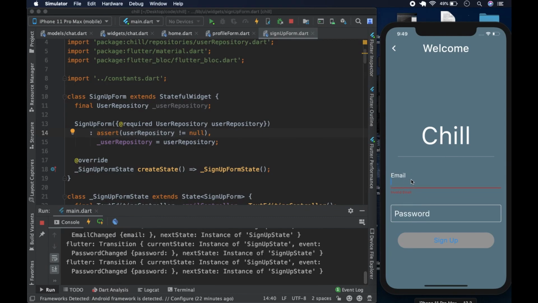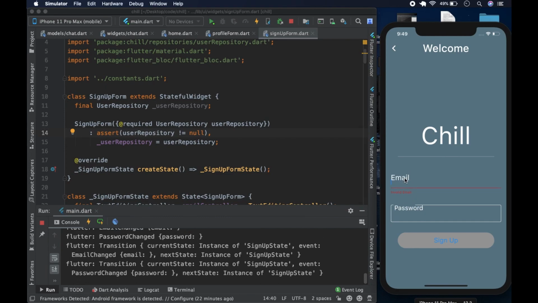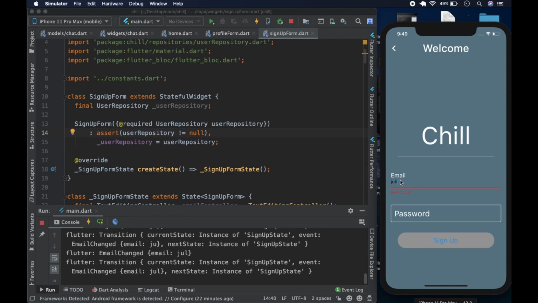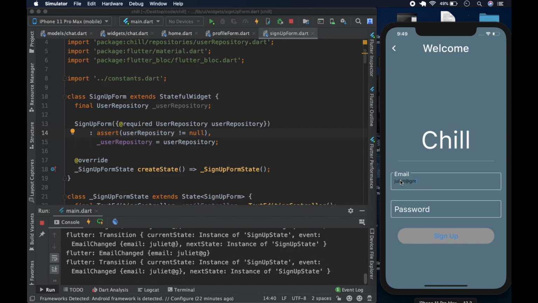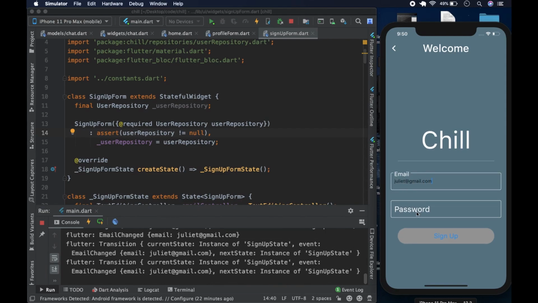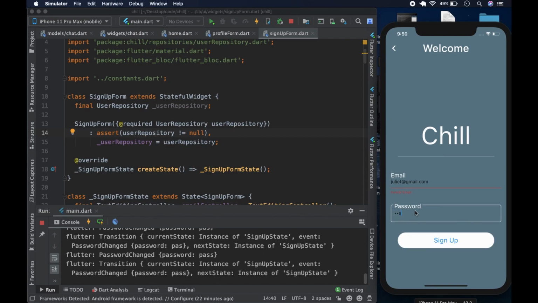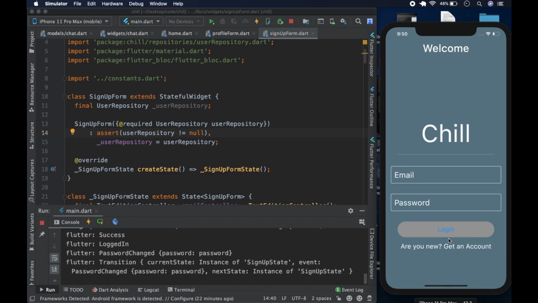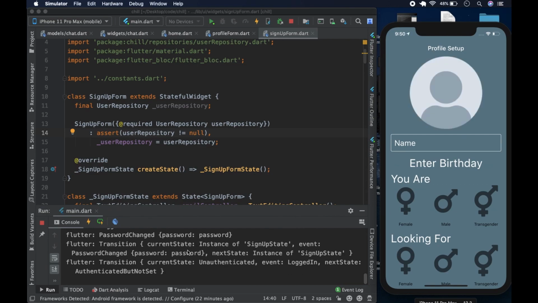As you can see, both the email and password have validation. So we could say the email is going to be, let's say we are Juliet at gmail.com, like so. And we come to password, and we enter our password. Of course, it obscures text, and you see the button is now glowing, is now white. We can hit sign up, and after we sign up, you can see the various states, the various BLoC states.